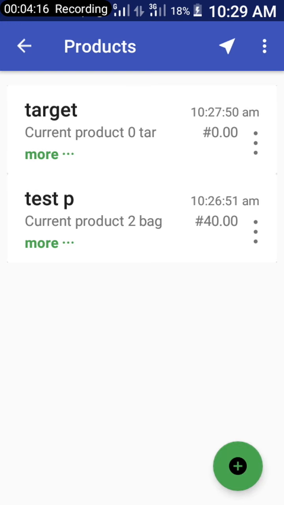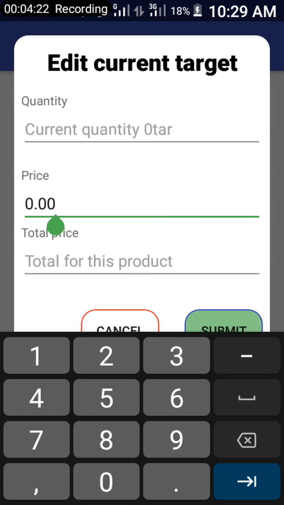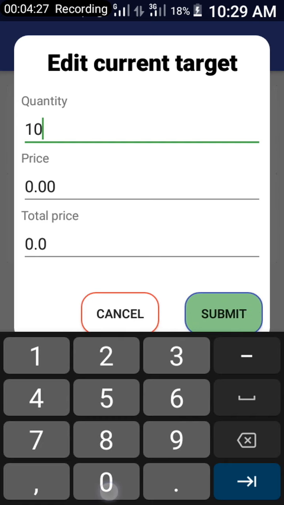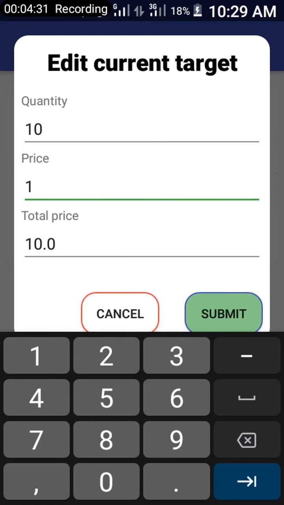Here in the products, let me come to this target. I can edit the current price. Like now that the current quantity is 0, let me increase it to 10, and then the current price to be 2. Let me submit.